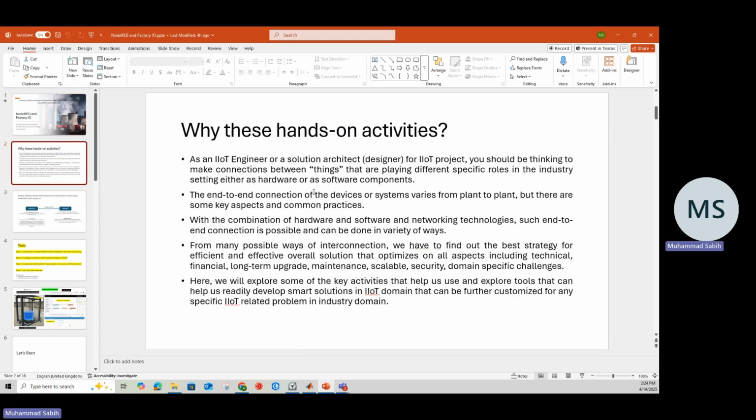Why are we interested in this? It is because as an IIoT engineer or solution architect, we have to think about how we are going to connect the things. And it's very important to develop the end-to-end connection of the devices.